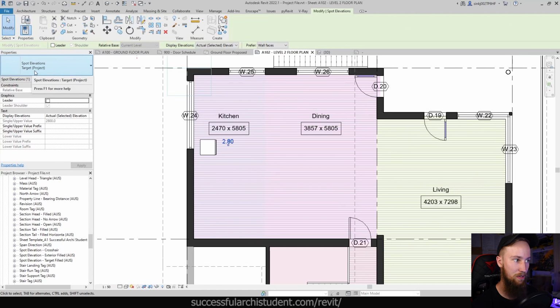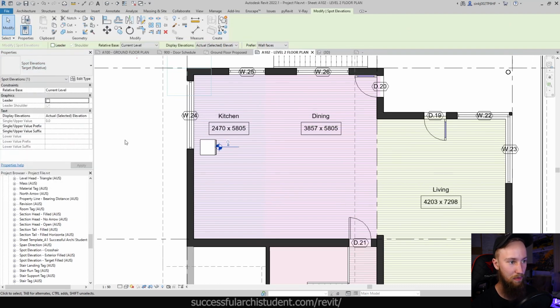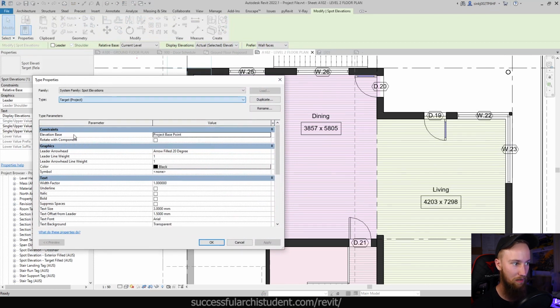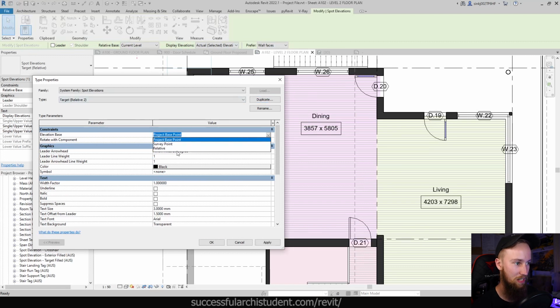So you can see that's because we've got this set up as the target being the project. If we change this to the target being relative, you're going to see that that now shows as 0. And so we might need to make those same changes as before. Otherwise, what we can do is come back to our target project, duplicate this and call it relative, and we'll make this relative 2 so that we know that it's a different one, and we're going to delete that other one in a moment. So now we can change the elevation base to be relative.